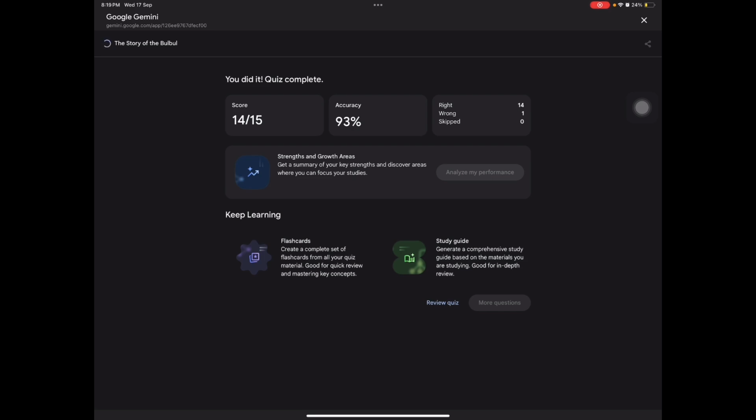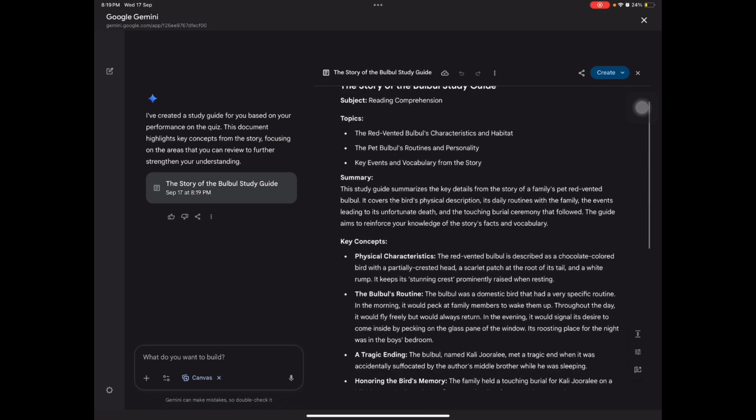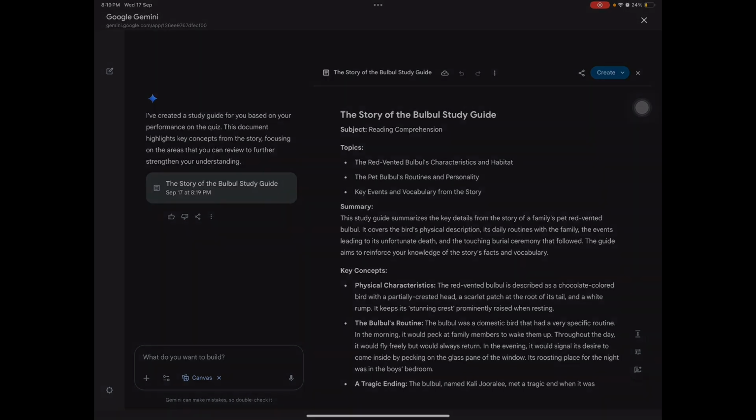So I hope you love Gemini and you use it. So this is our study guide. So please use this Gemini, which can really help in your exam.